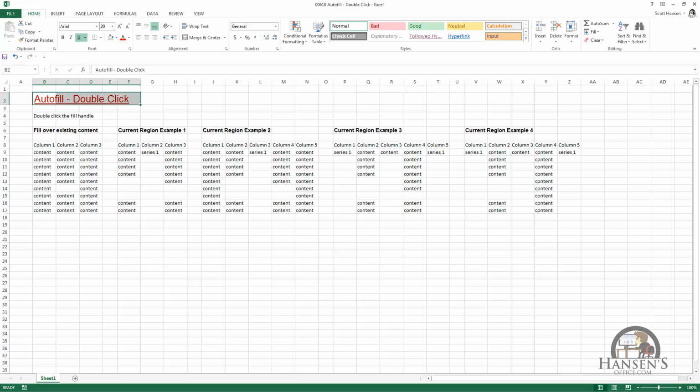So autofill and double click. We have 5 different regions here. The first one is called fill over existing content. I'm going to start a series by inputting series 1, Control Enter. And when I double click the fill handle, Excel is going to extend this series down to the contiguous range of cells and overwrite the current content. Double click, series 1, 2, 3, 4, 5, and it stops at the first blank cell. So you can fill over existing content.